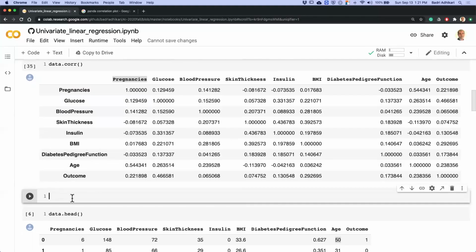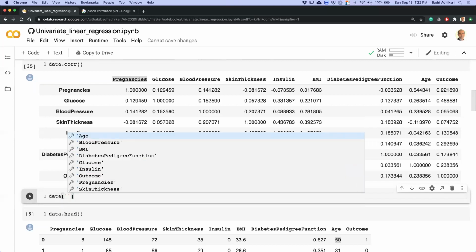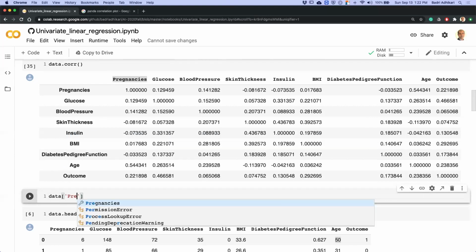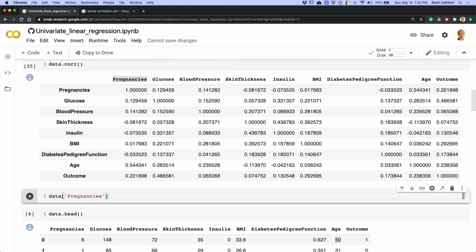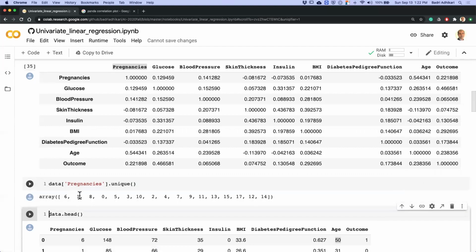The next thing we would like to do is pick variables that have a lot of unique values. We preferably want to choose variables which are continuous, but at least not pick something that has only two values or so. One way to check that is to simply choose the variable. Say, for example, I pick data, then pregnancies, and then I do dot unique, and this gives me all the unique values.